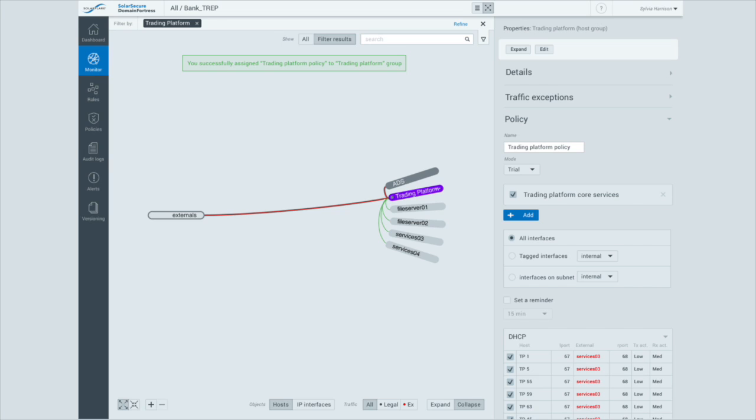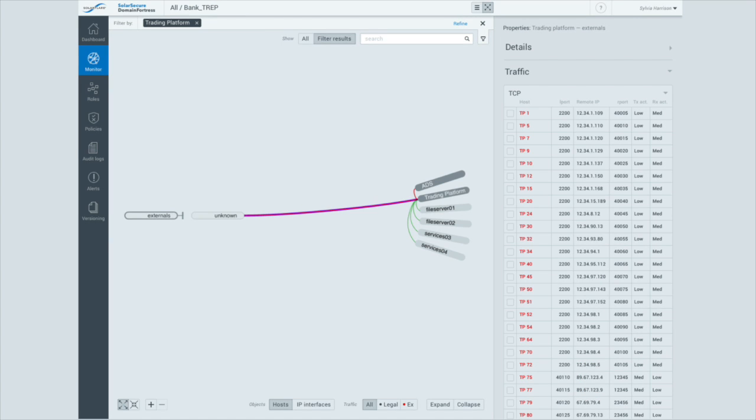So we've successfully assigned the trading platform policy that contains the trading platform core services roles to the trading platform group. Notice now that all the links from the trading platform group to the service systems are now in green, while the undefined network flows going to the ADS and external networks are still highlighted in red. We can expand traffic exceptions. We can now see all the remaining exception flows from the trading platform.